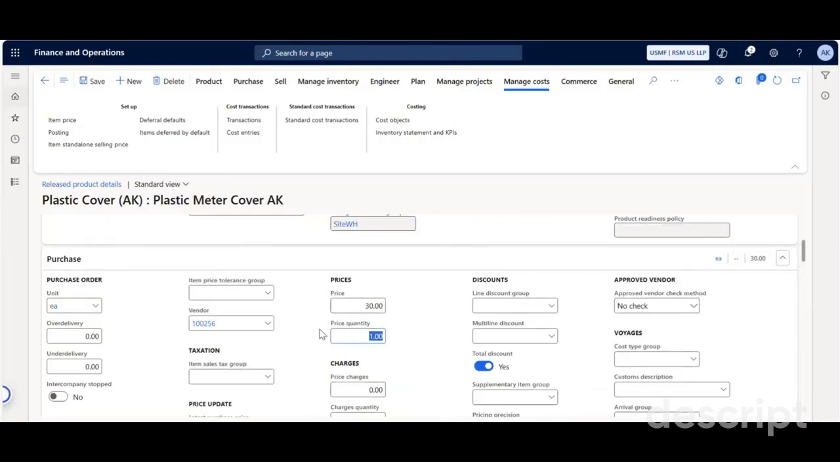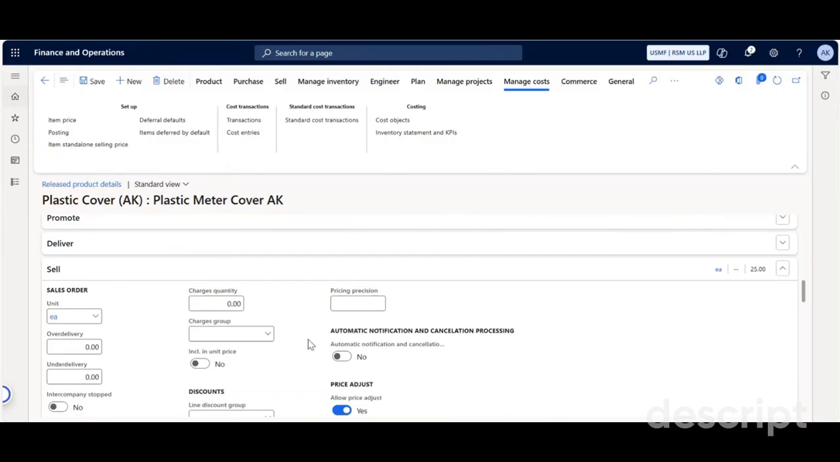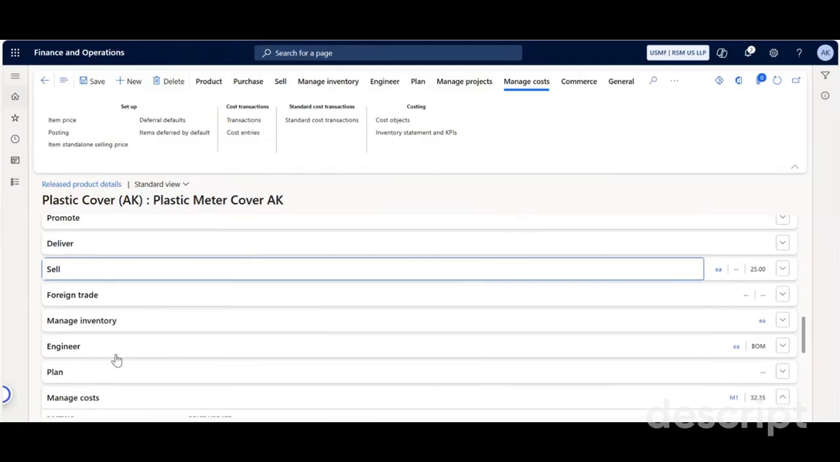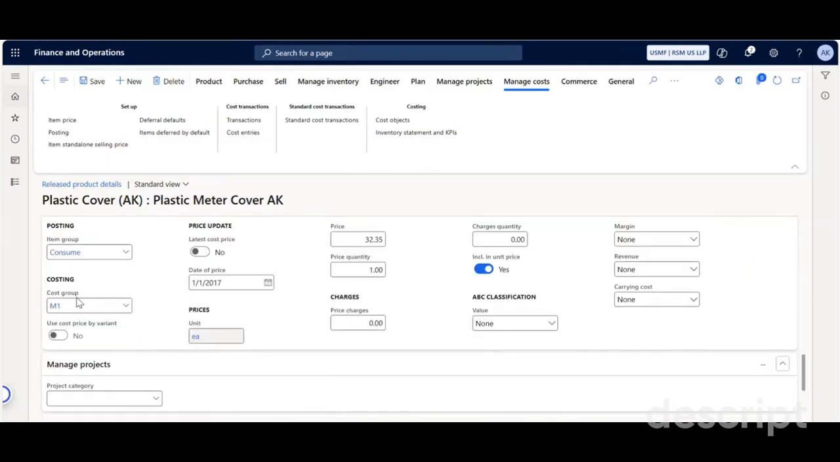So this is really important. This is where it's going to get the $30 from whenever it's getting the standard cost for the purchase piece. And if we go down here to manage costs, we can see our cost groups. Our cost group again is M1, price quantity. I have it set to 1 as well, but if you do want to manipulate that, you can say it's per dozen, per 100, and so on.